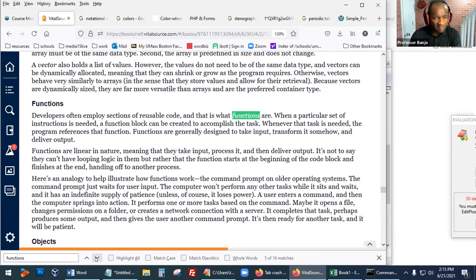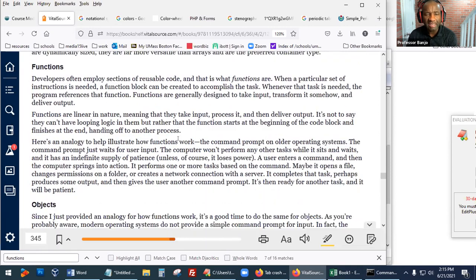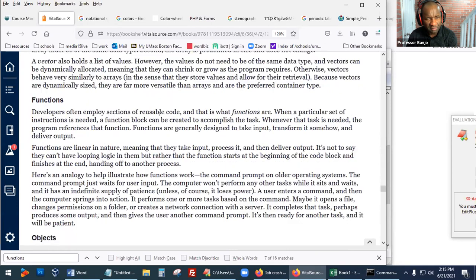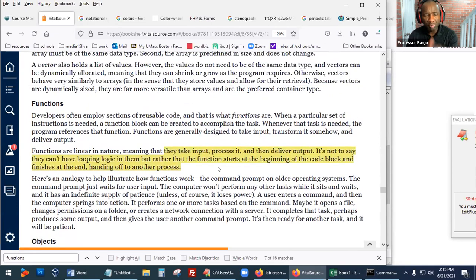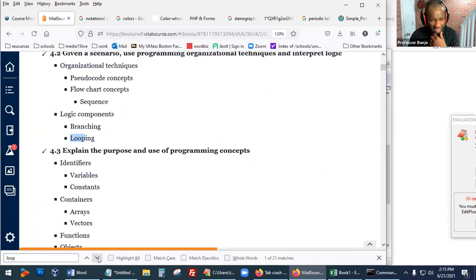Let's think of what the answer tells us to do. Actually, right here, if you look here, it says functions are linear in nature, meaning they take input, process it, and then deliver the output. It's not to say they can't have looping logic in them, but rather the function starts at the beginning of the code block and finishes. So let's check something else out here.